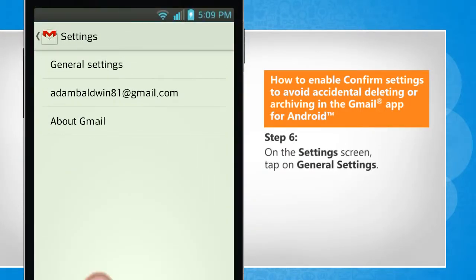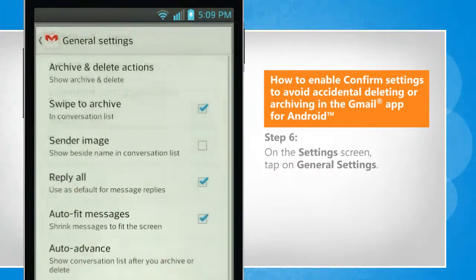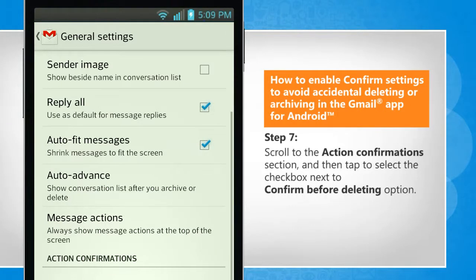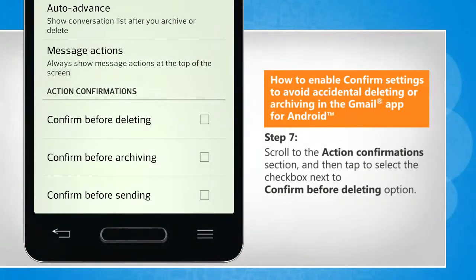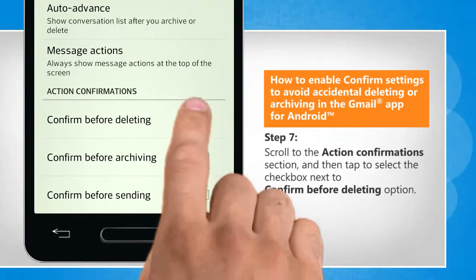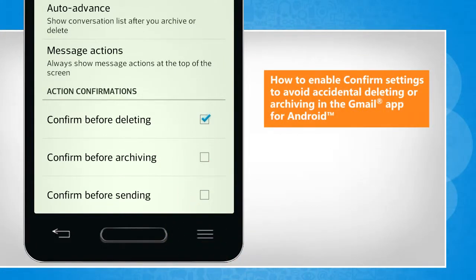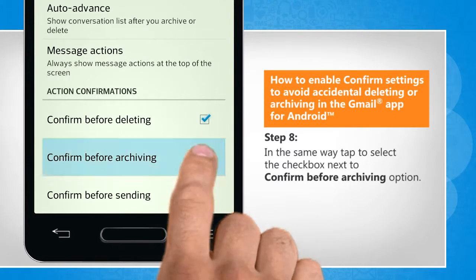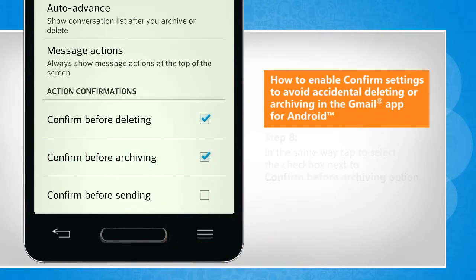On the Settings screen, tap on General Settings. Scroll to the Action Confirmation section and then tap to select the checkbox next to Confirm Before Deleting option. In the same way, tap to select the checkbox next to Confirm Before Archiving option.